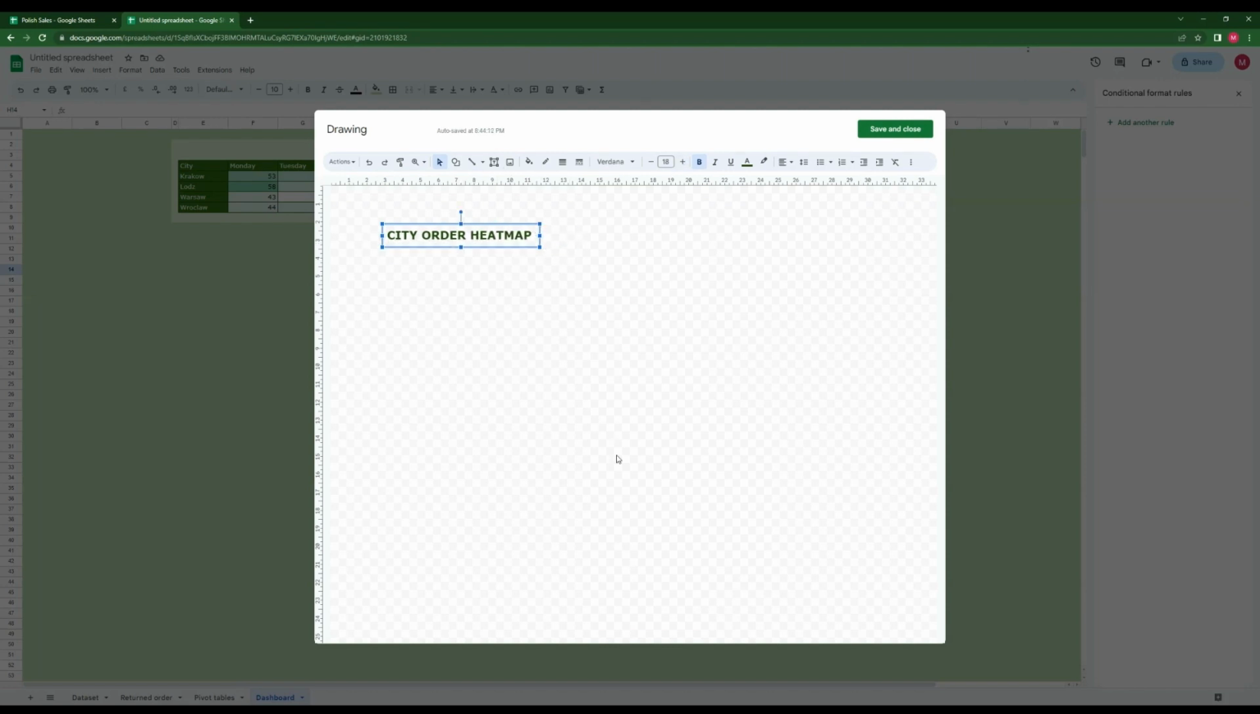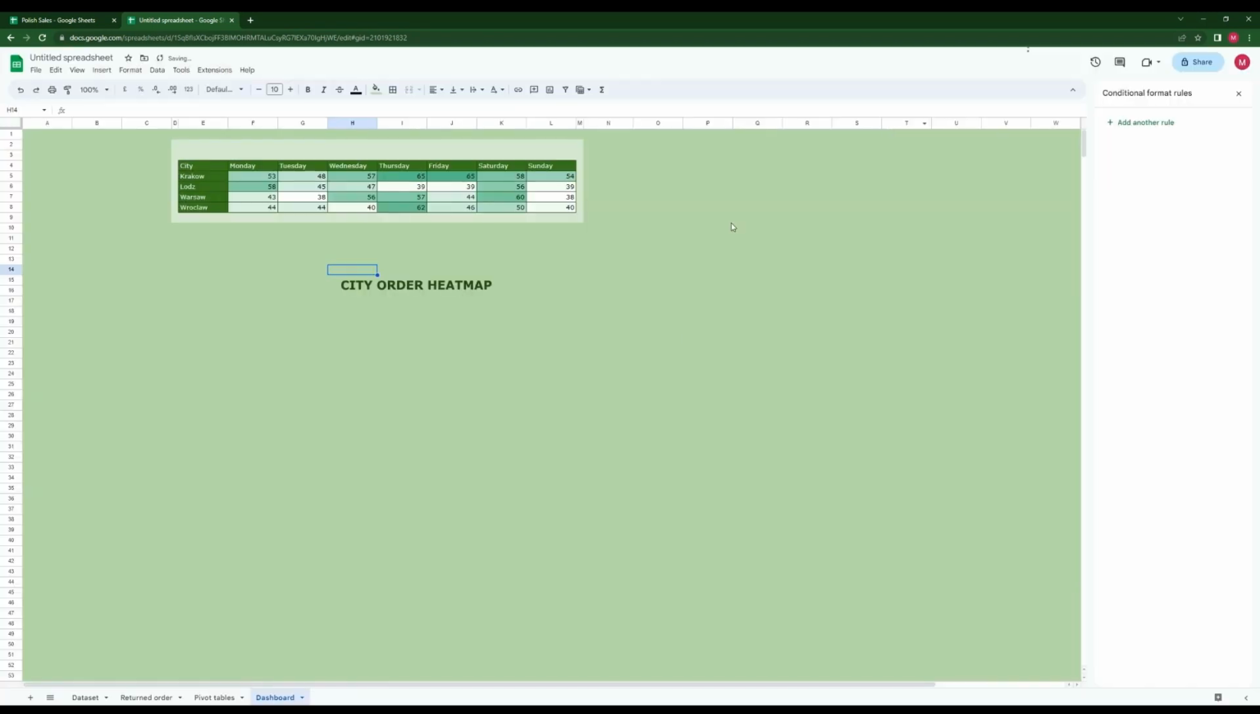After we're happy with our text box, we click Save and Close. Now imagine if we didn't like the color of our font. We couldn't simply change it from our toolbar. We'd have to delete the whole image and redo it again. Anyway, we end up with our desired text box and align it above our visualization. All that is missing is a custom icon, but we'll come back to this later in the video.